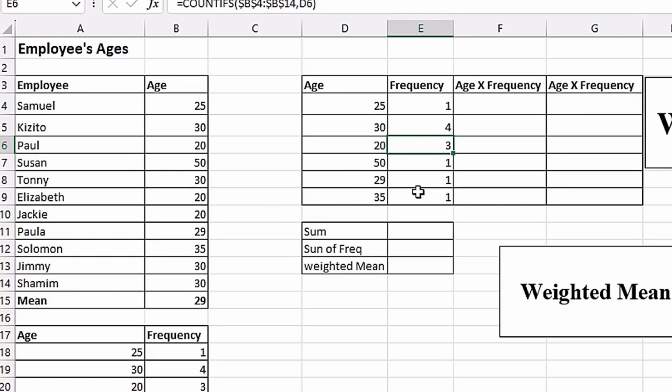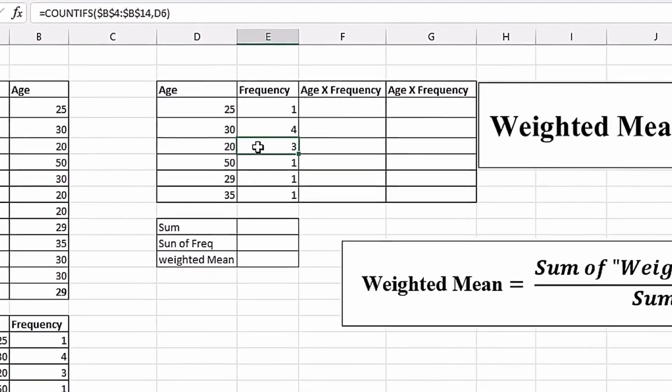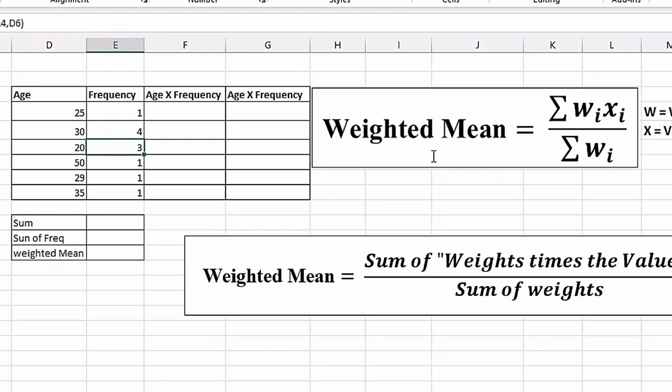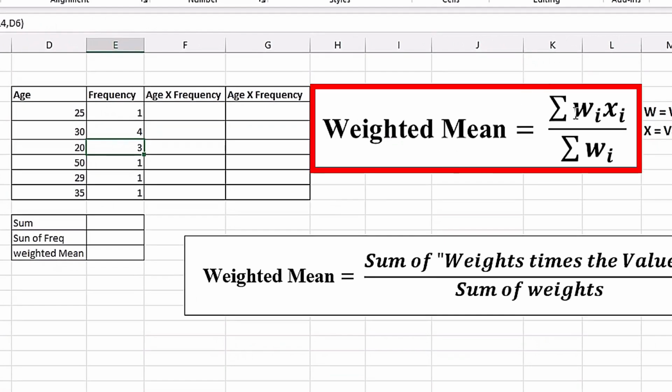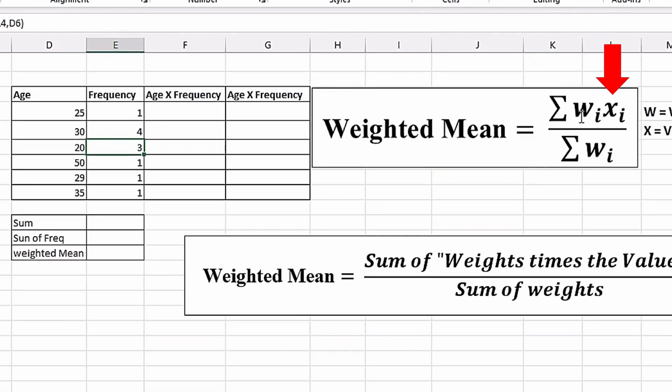Now we're going to see 2 ways how we can get the weighted mean. One, we're going to use a single cell formula. And then another one, we are going to use the helper column. Let's start with the one where we are going to use the helper column. You can see from our formula here, we need to first get weight times the values, then we sum them up to get the numerator here.